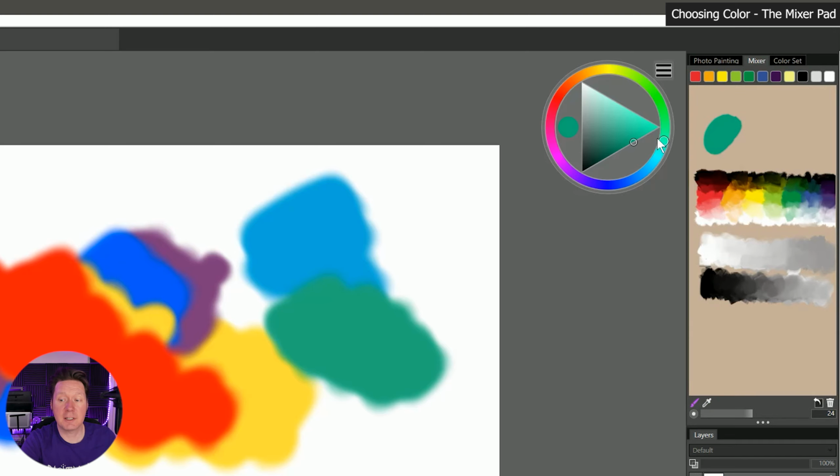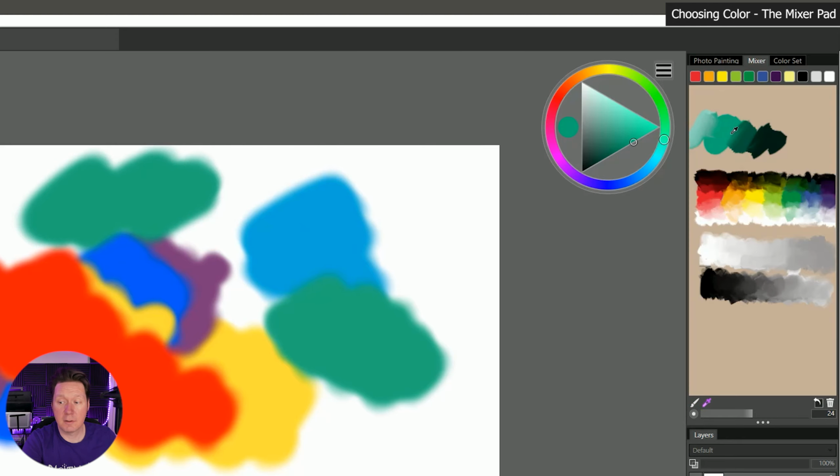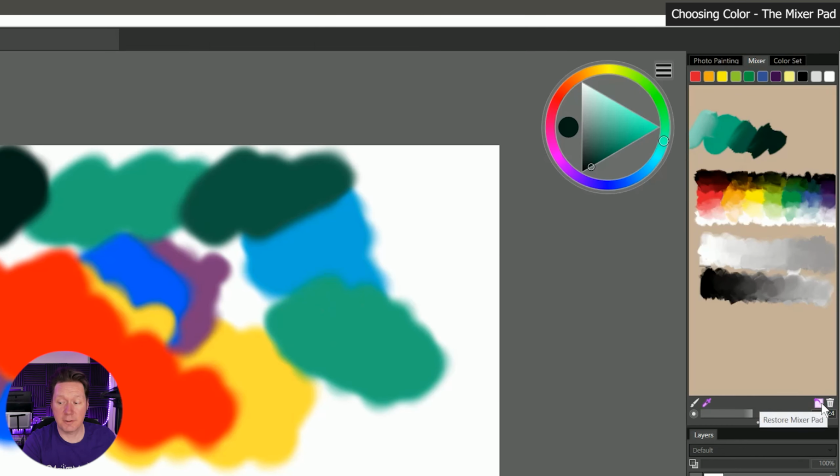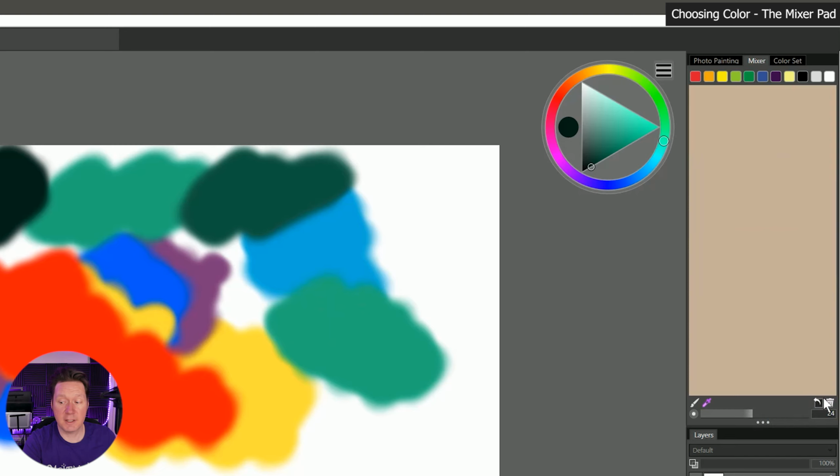You could put down this green, select a darker green, put down some of that next to it, and I could make color strings like this. Then when you're ready to sample that color, you can click on Sample Color, and you can sample the color that you want. Click back over here, and it's just like picking colors off of a real palette. You can restore this to its default, or you can erase it and make it blank if you like.